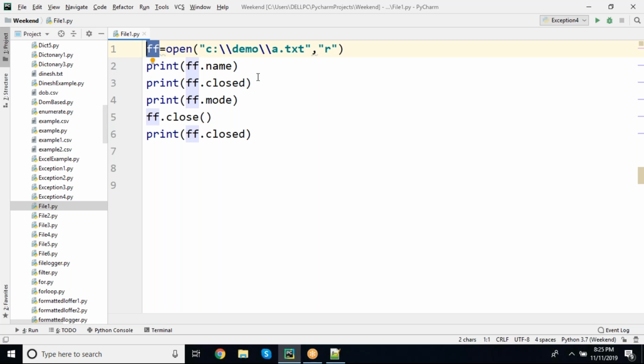Next, ff dot closed. Whether the file is closed or not. Just now we have opened it, so if you ask whether it is closed, it returns false. Is that clear? Then ff dot mode. In which mode have we opened the file? In read mode, so it returns r. Then ff dot close. We are closing the file. After that, if you check whether it is closed or not, it returns true.